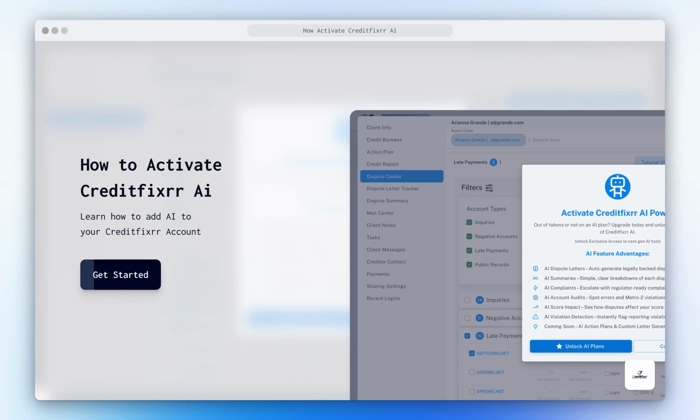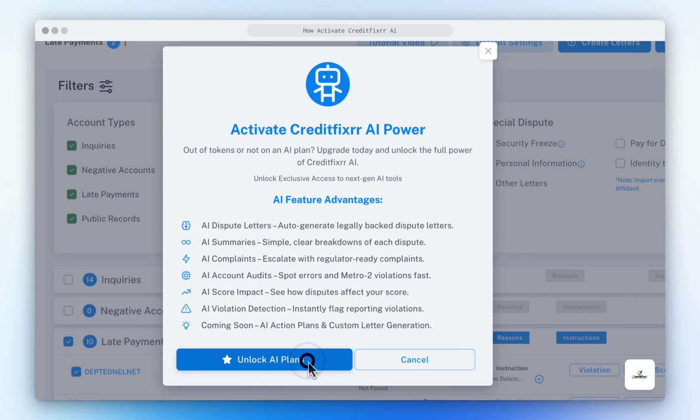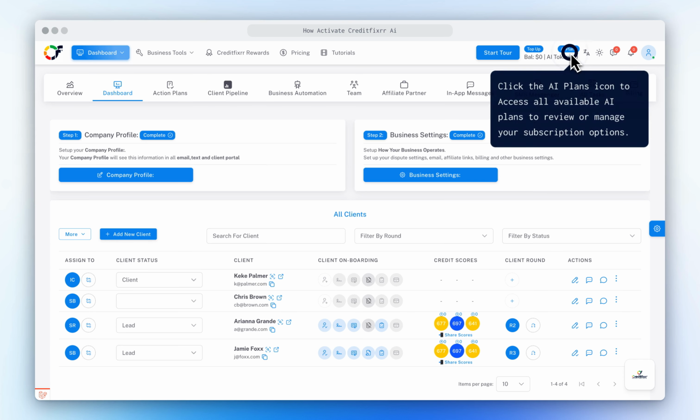This tutorial will walk you through how to activate Creditfixrr AI and gain access to powerful AI dispute letters, violation detection, AI action plans, summaries, and much more. Click the AI Plans icon to access all available AI plans to review or manage your subscription options.